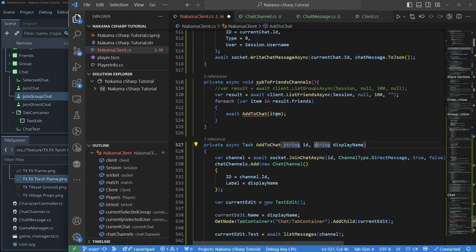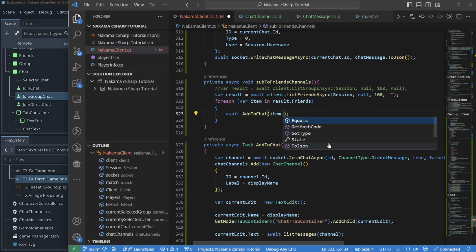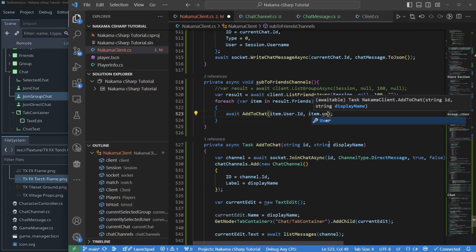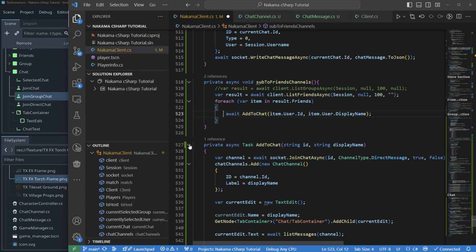And then we can just pass in item.user.id, comma, item.user.displayName. And that'll solve that little issue there.